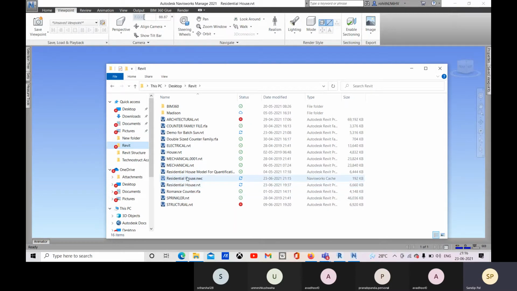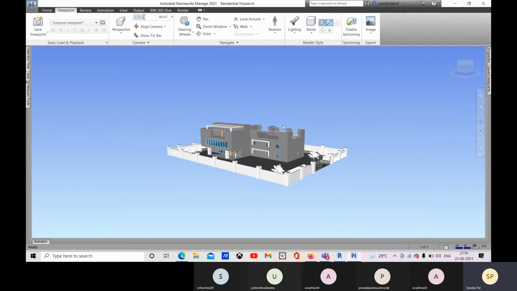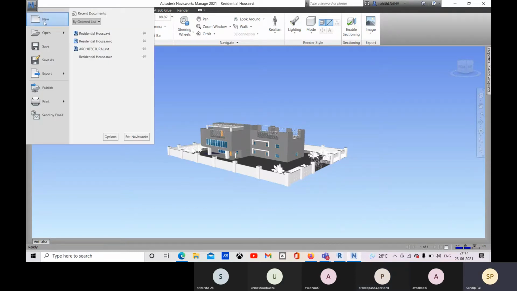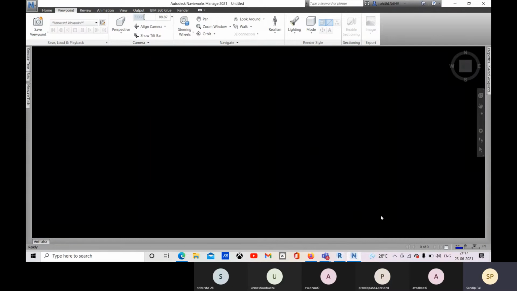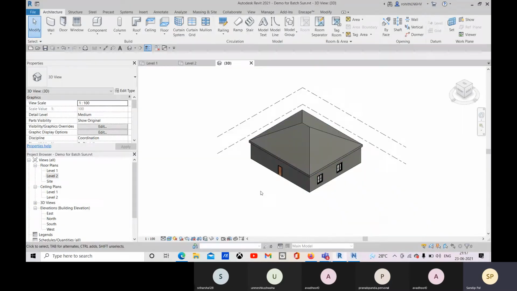And this NWC file will help Naviswork basically to read all the data which is present in your RVT file. Okay, so this way you can generate an NWC file, and there is another way to generate your NWC file. I'll show you that also. So for that, I'll click on new, and here I have a new file. Nothing is loaded.